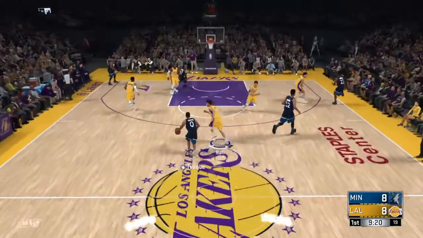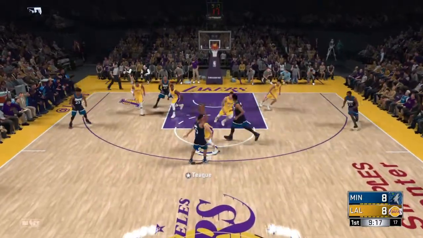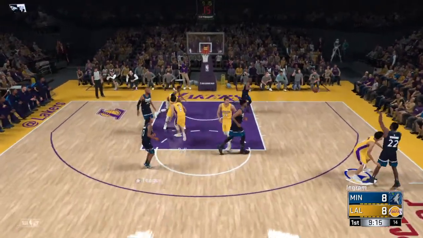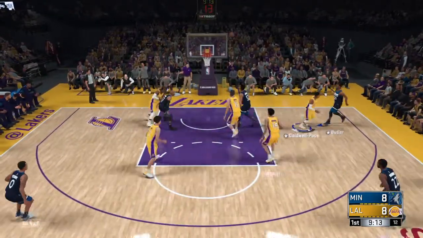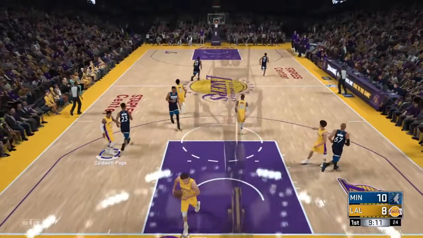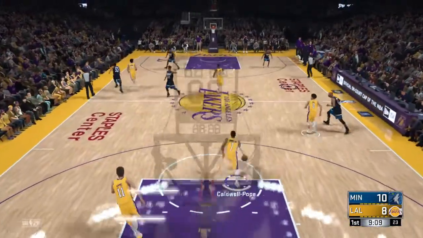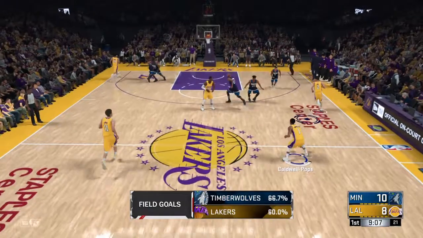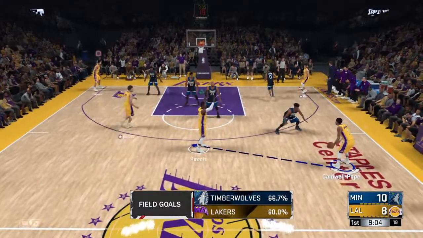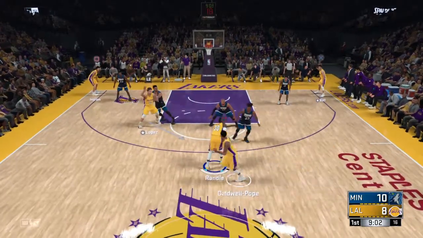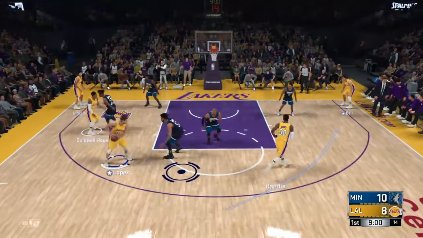Also, these new defensive commands, I think that's pretty cool that they added that into the game, so you know what everyone's doing on the defensive end. So like I said, we'll show a couple more possessions.